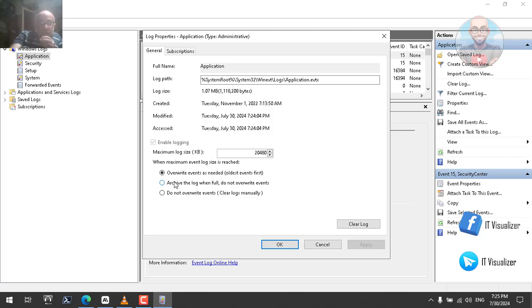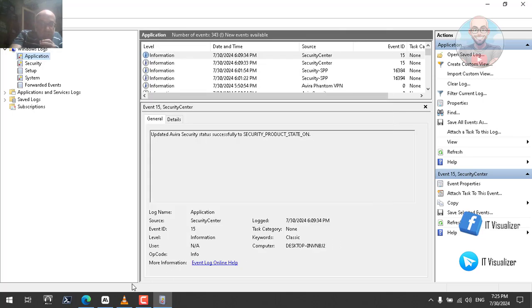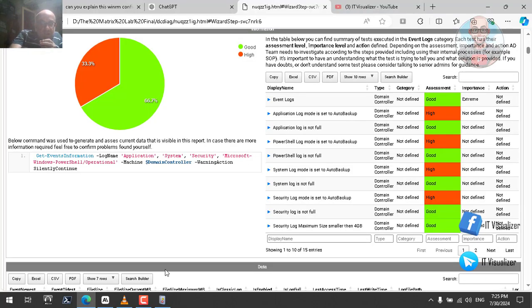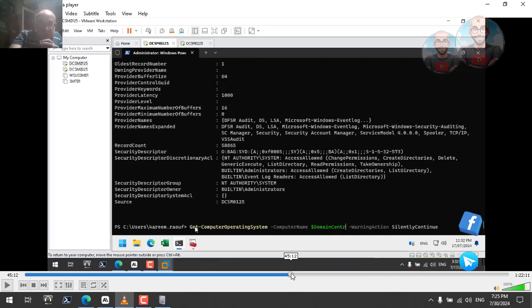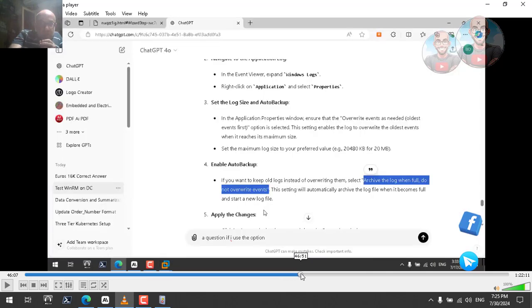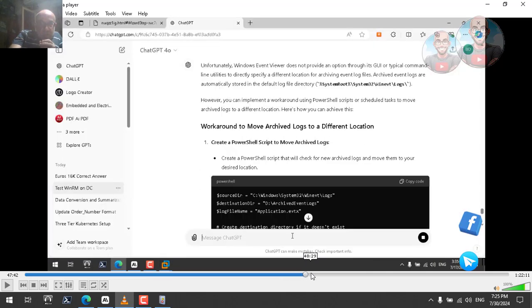If you are intending to choose this option, I prefer not to do that. We need to choose the other one, which is overwrite events. And then if you use the other one, you need to check and see if the log mode is changed to auto backup. So this is one thing. We need to make sure it is there, and we have seen this before.